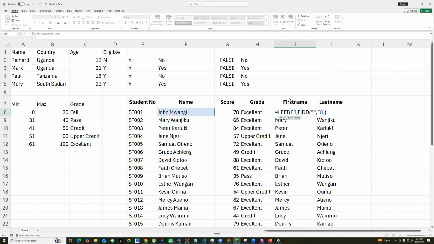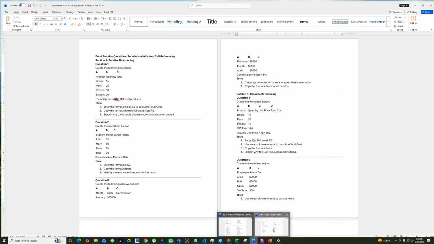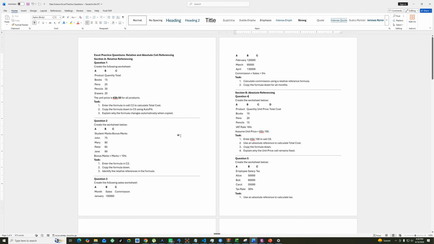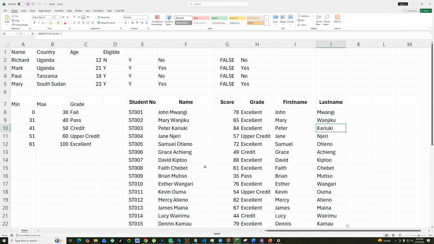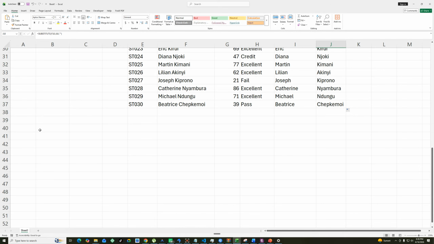Okay. So, let's go back to the questions that I had shared and see how we can achieve them. So here we have a worksheet and it has the following data. So you have product, we have quantity, and we have total. So I can copy this product, quantity and total. Then I'm told the unit price is 50 for all products. So I can pick this and probably add it inside my Excel file here, like that.